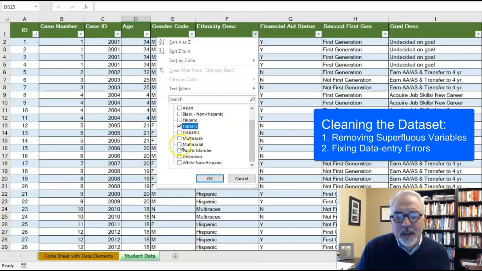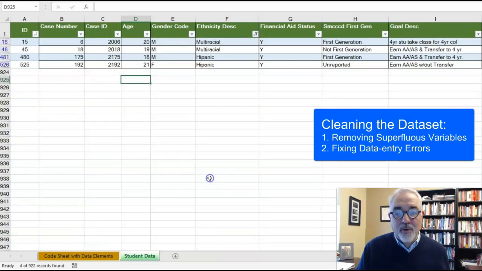And then I also see a multiracial, which I already know because I've looked at the code sheet that multiracial isn't an option. It should be multi-races. I have a feeling that the human error here may have been putting an IAL instead of an ES on the end of multi, should be multi-races. And I'm looking at the rest of them. The rest of them look okay, so I click OK.